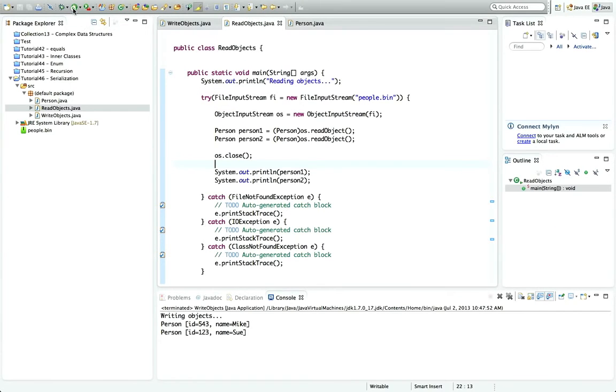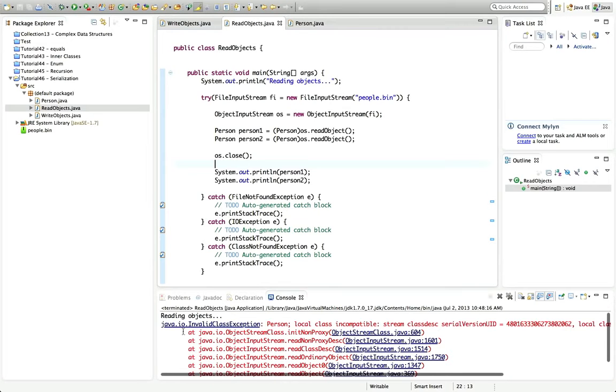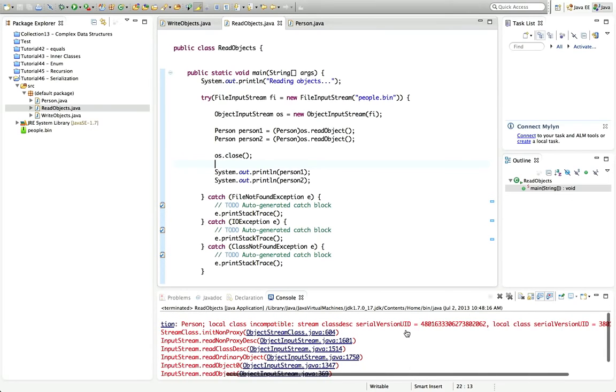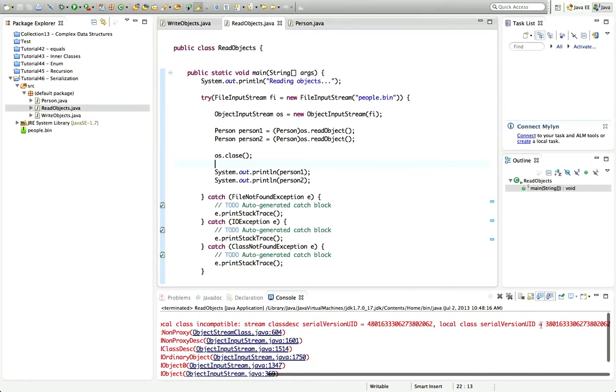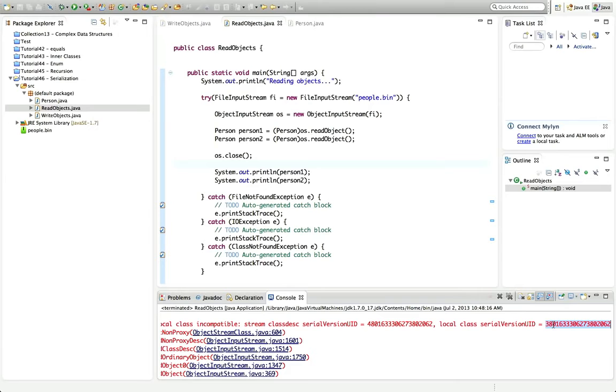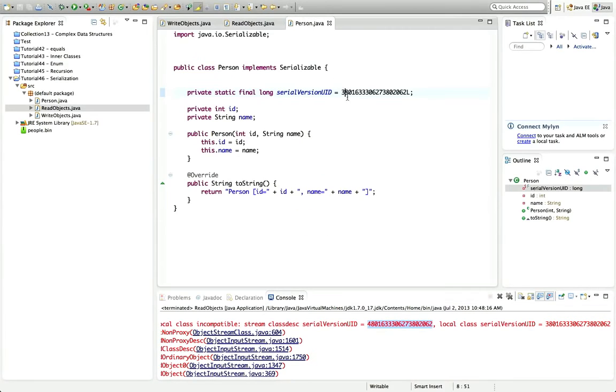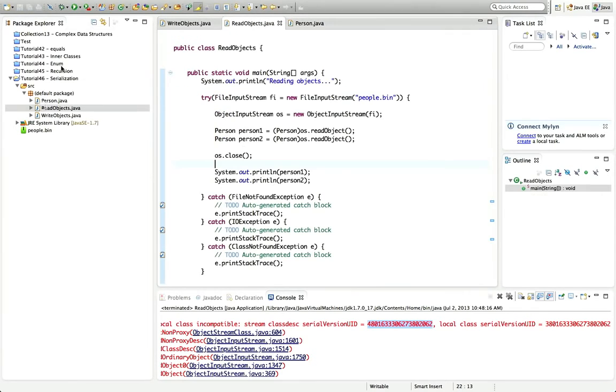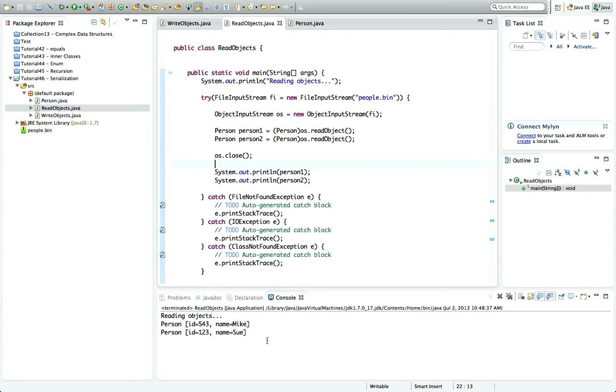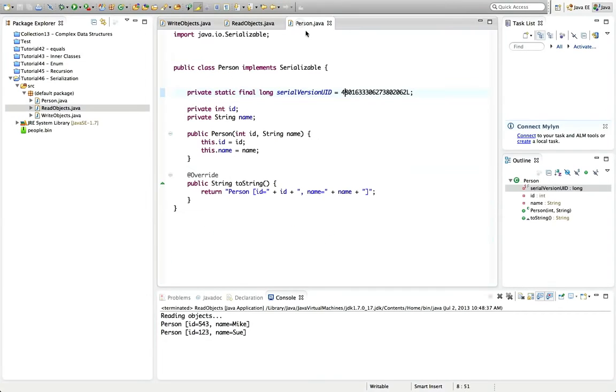So I'll run this, and it gives me an error. It says invalid class exception, and we've got some stuff complaining about how we tried to read with this serial version UID, but they were written with this serial version UID. And indeed, if I change this back to a 4 now and run my read program again, read objects, then it reads fine.